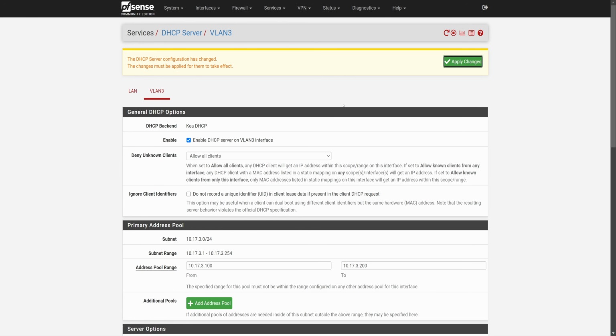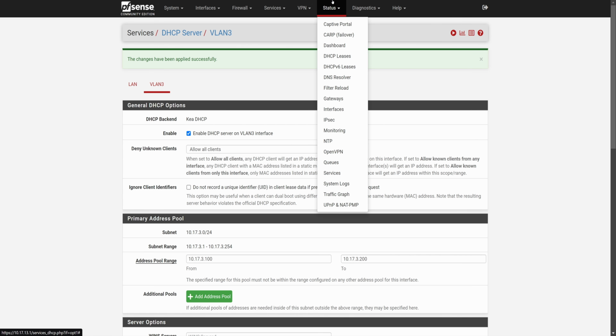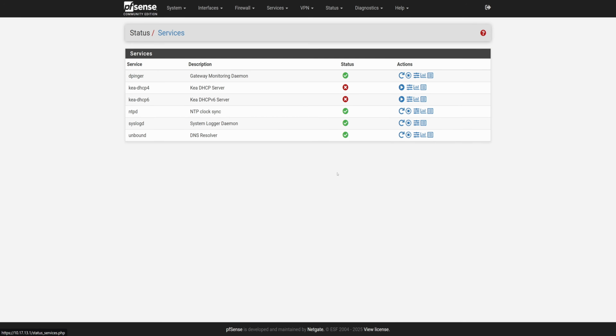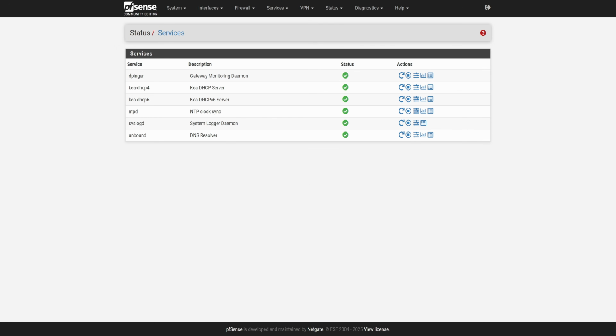and then Apply Changes. As we have modified the DHCP server, we will have to restart it. So I will navigate to the Status and select Services from this drop-down. In this list, we need to find Kea DHCP4 and click on the Start button. This should restart our DHCP server.